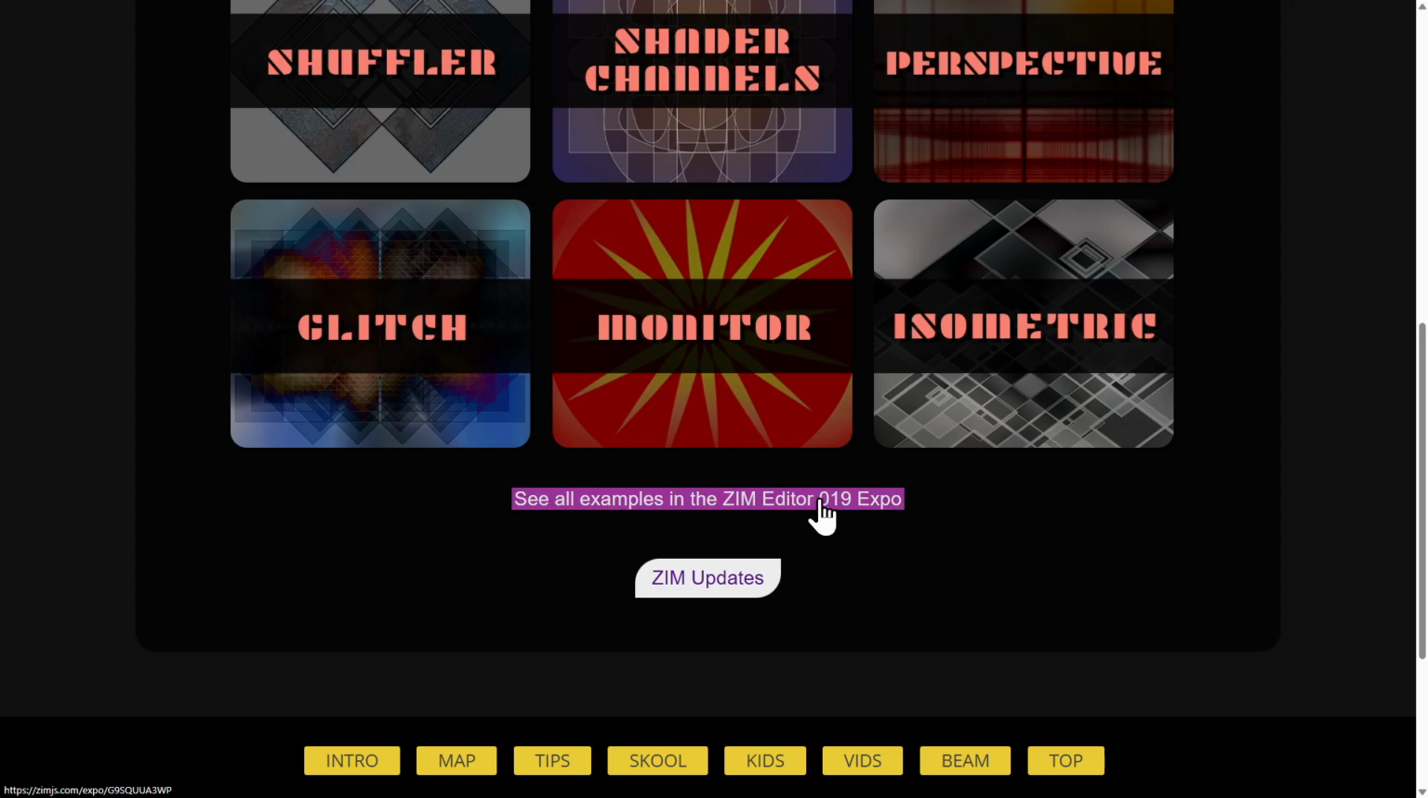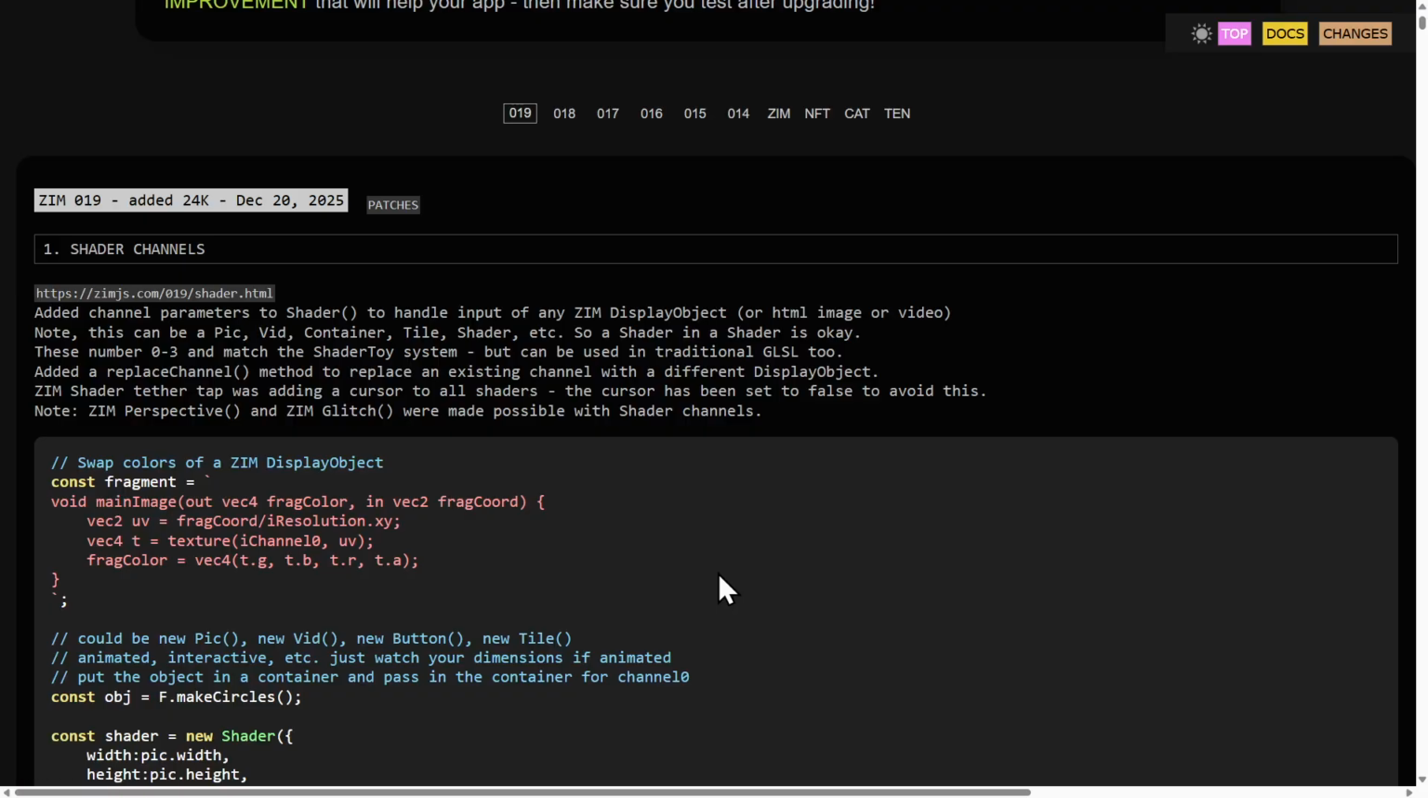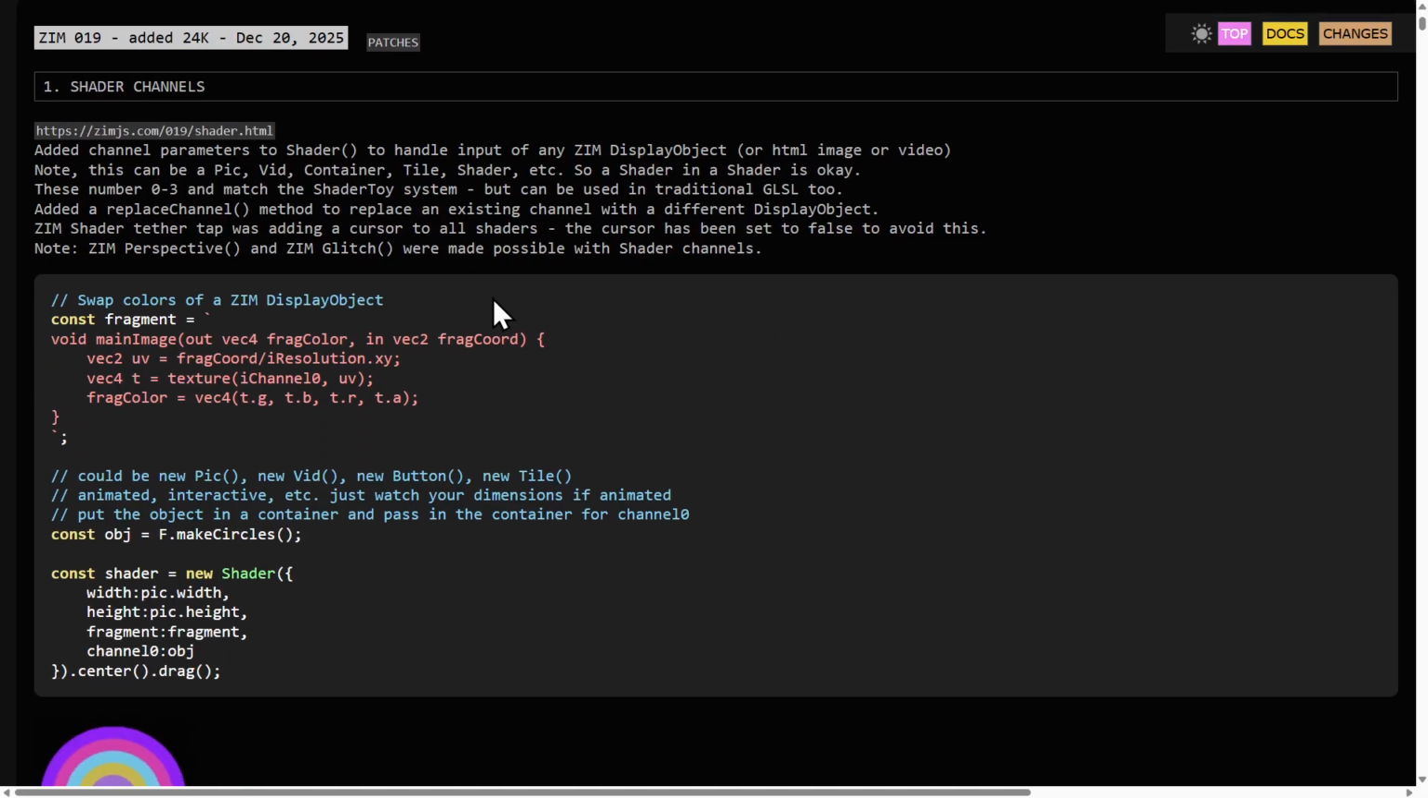By the way, there's editor views of all of these things as well. We're going to go into the ZIM updates and check out everything here and find if there's anything new beyond just our major updates there, which there are. So there's the shader channels.